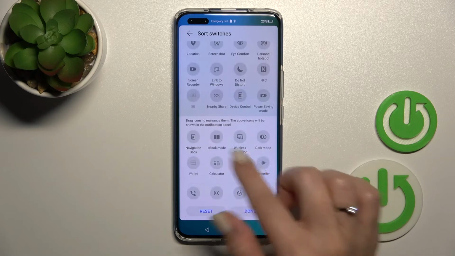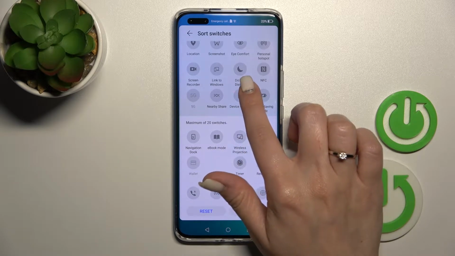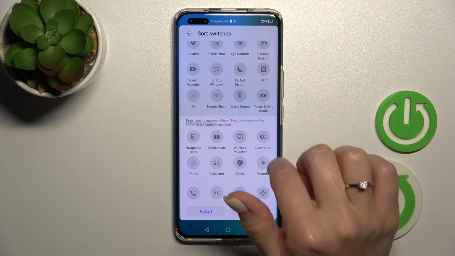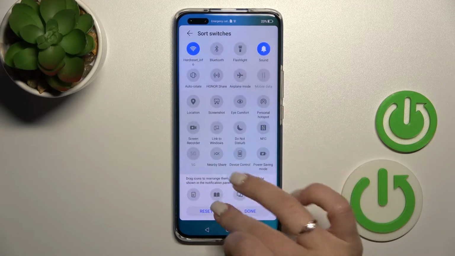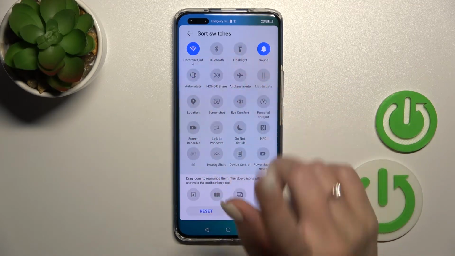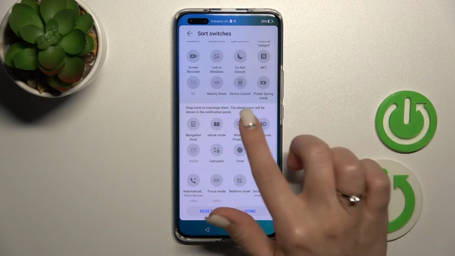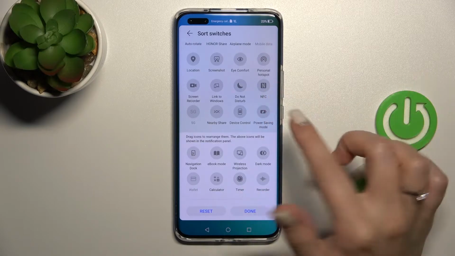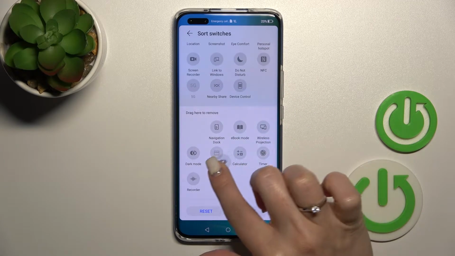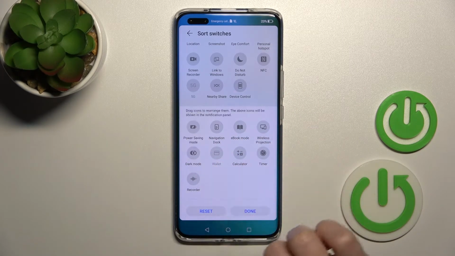For example, let's add the calculator icon to our notification panel. To do it, hold it and drag it here. But as you can see, we can add here only 20 icons maximum. So that's why we should remove some icons from here the same way, by holding and dragging.